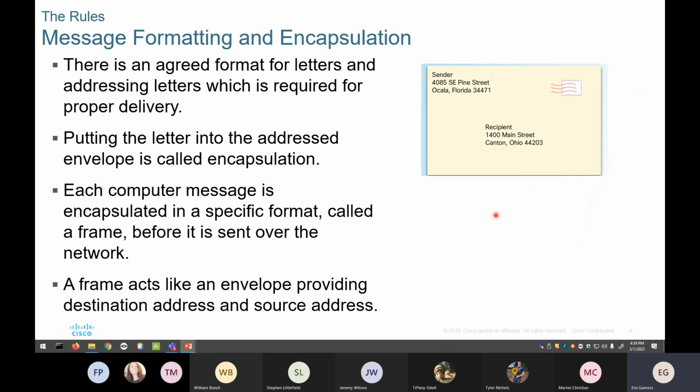Okay, so message formatting and encapsulation. So I'm going to talk first about the analogy with the USPS postal service. We do have some convention when we send a letter. So let's say that I want to write some news to somebody that is in another place and I'm going to send a letter. So I first take a piece of paper, I write what I need to write, I fold the piece of paper, I insert the piece of paper in an envelope. So inserting the piece of paper in an envelope is called encapsulating.